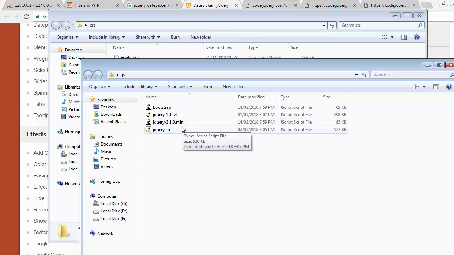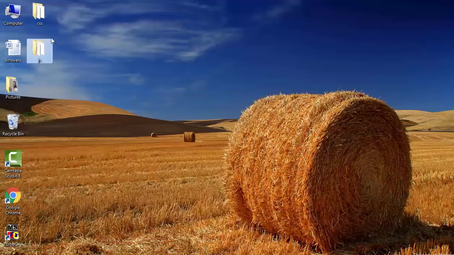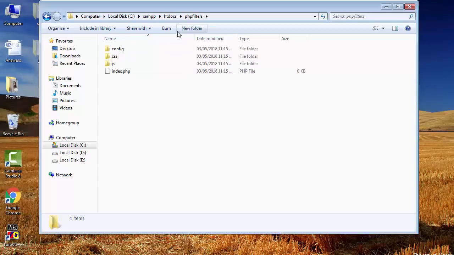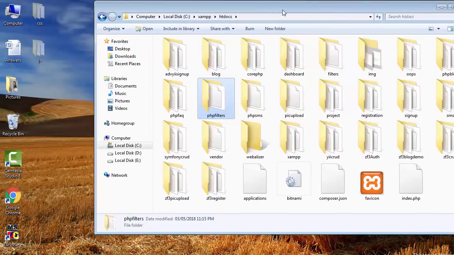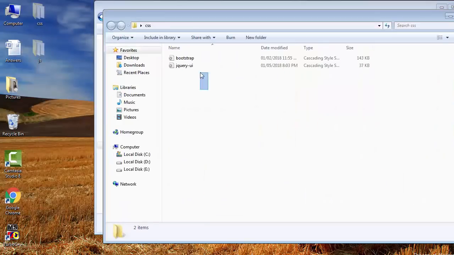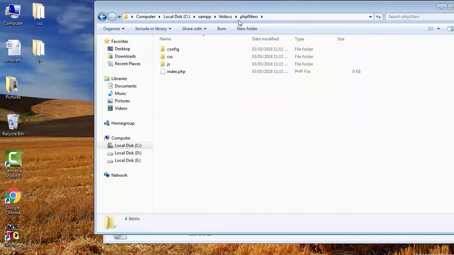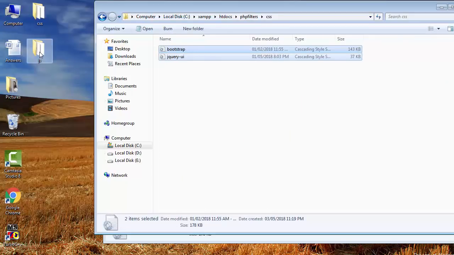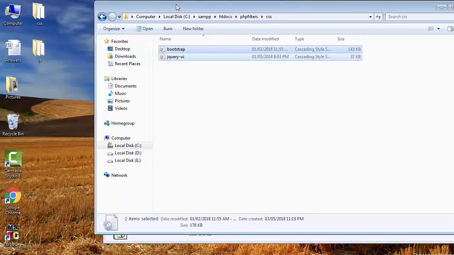I have already downloaded these files, so I will just cut these two folders out and come here to my project. First I will copy these two files, then come to my project, PHP filters, then CSS, and paste them here. The same thing I will do for the JS files. I'll copy these files, come to my JS folder, and paste them here.